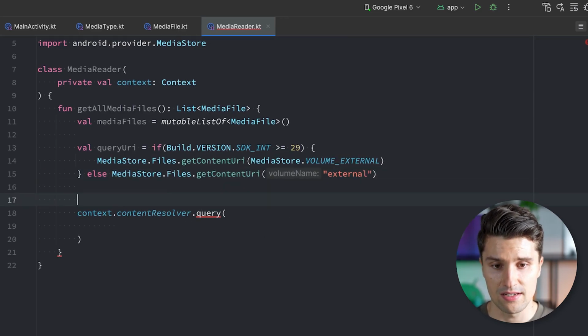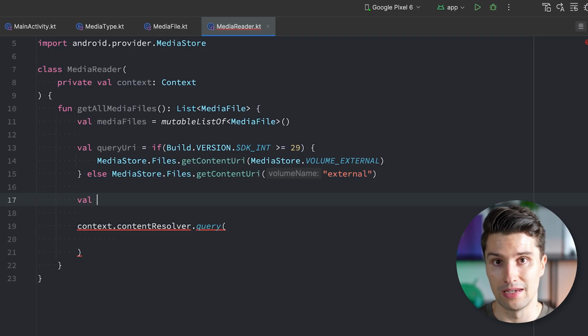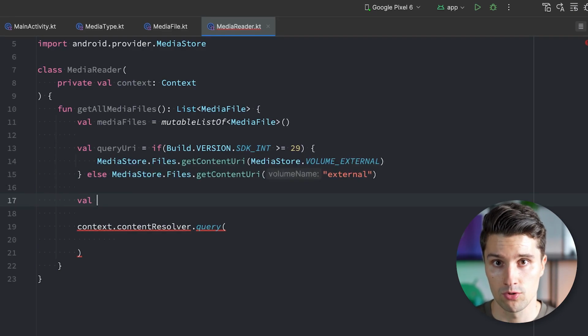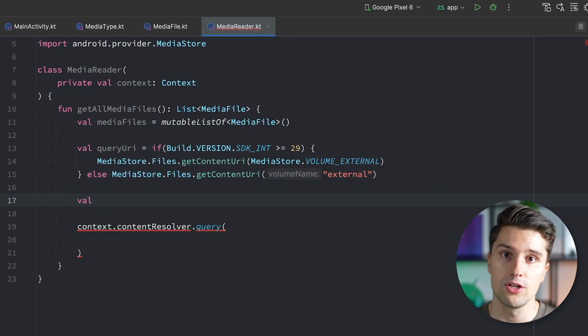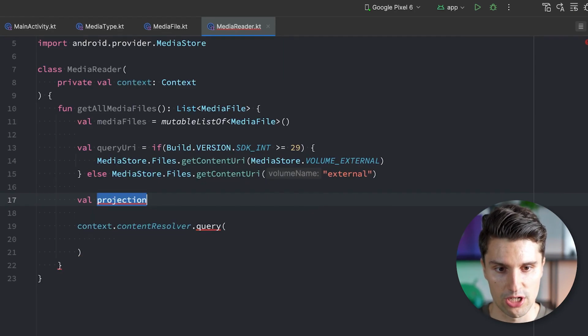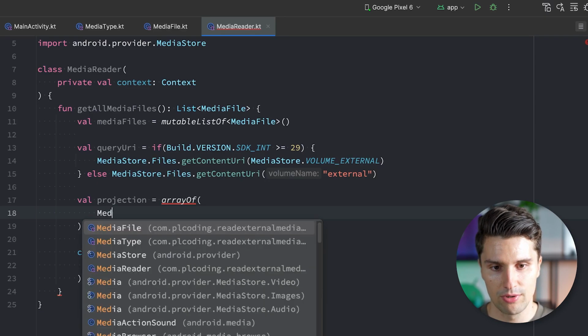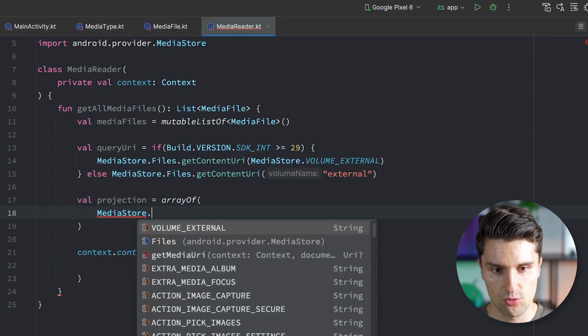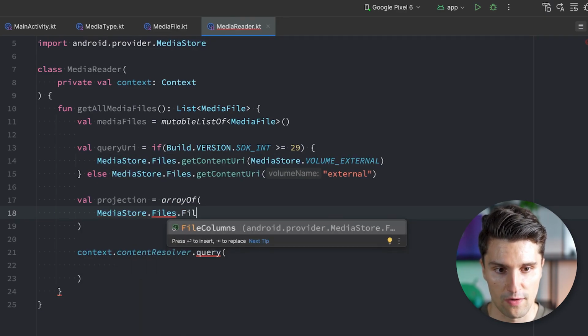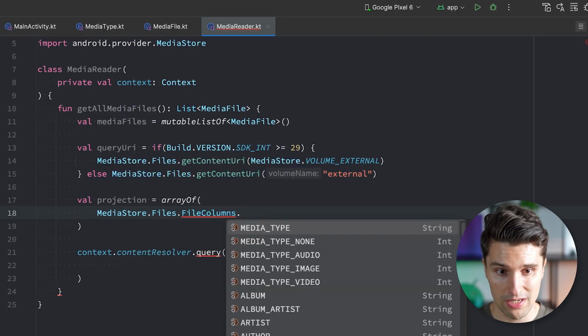Another thing we need is our projection. So basically the columns from our queried database items that we care about. As I said, there's so many different types of metadata we could query here, but we only care about the ID of each media file. We care about the name and the type. So we can have the projection, which is nothing else than an array of something. And here we can specify that with MediaStore.Files.FileColumns, so the columns in our media store database.